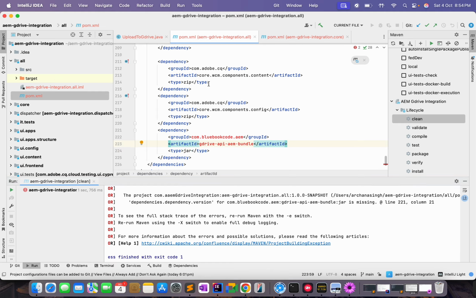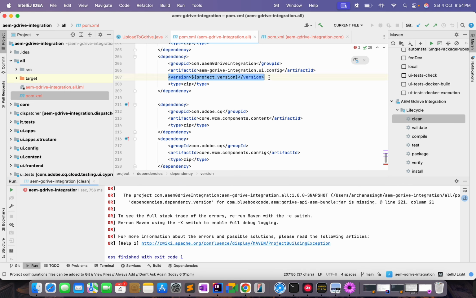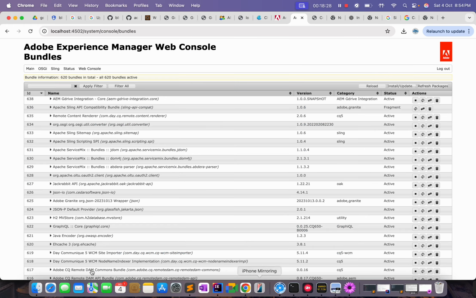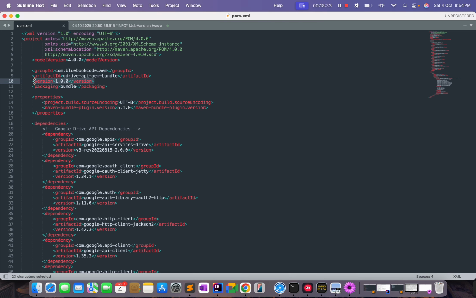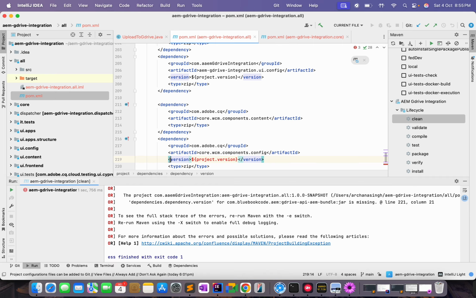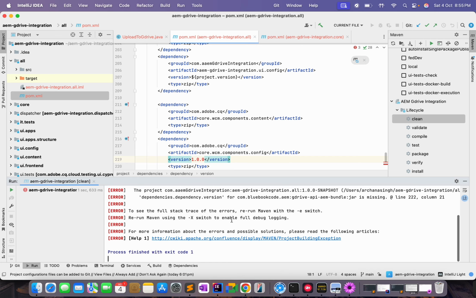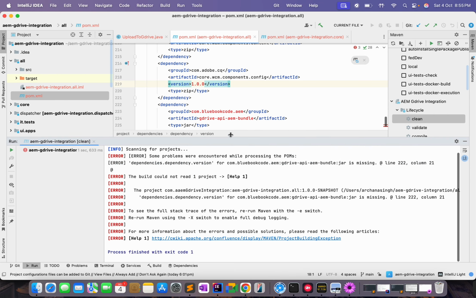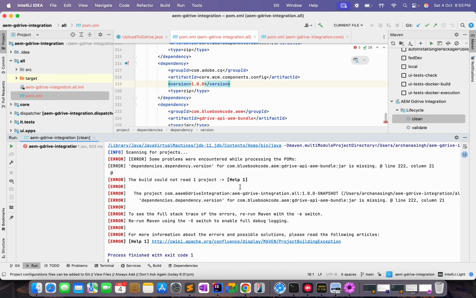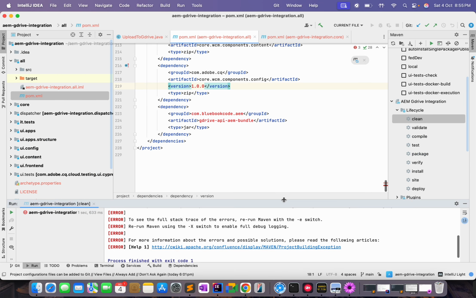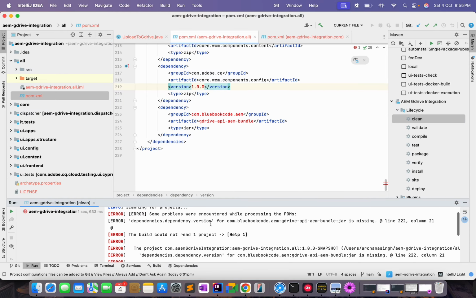Okay, so we will define that version also. So version is nothing but from the POM also you can copy. Okay, version is this 1.0.0. You can put a snapshot if you like, but I like this one. So yeah, that's why we should clean this. Okay, now again this is an error. So processing POM's dependency version. Okay, where is this error?